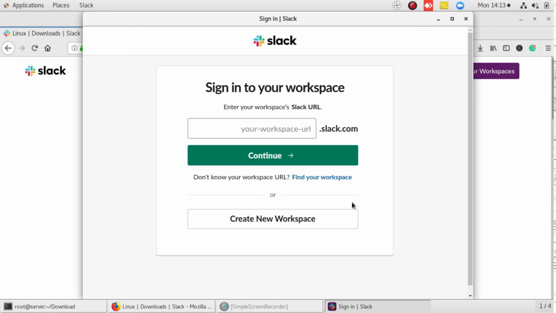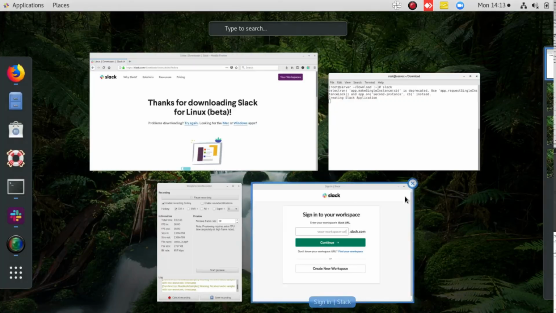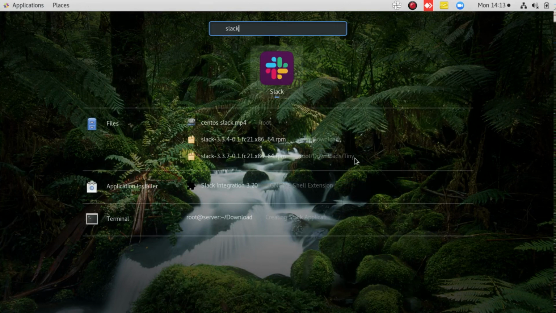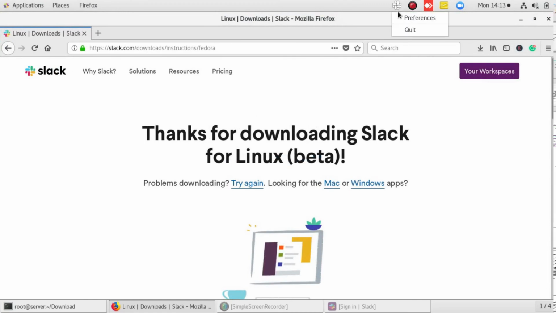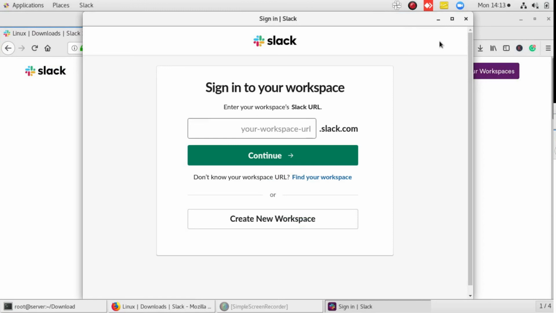I've successfully installed Slack, so I can log into my workspace and start my work. Here you can see we have successfully installed Slack, or you can access it from here also. Here you can see the beautiful logo of Slack, and at the top also we can find the Slack logo over here. We can manage Slack from there also.